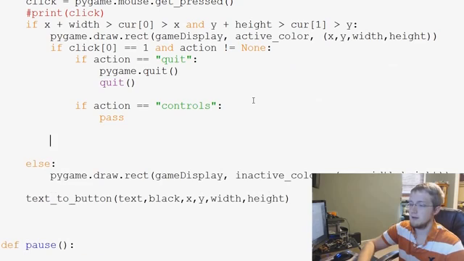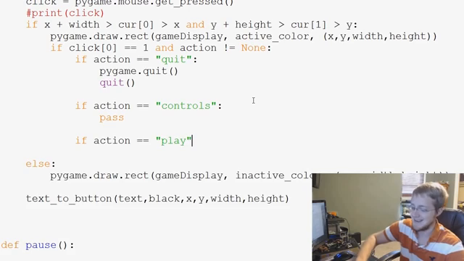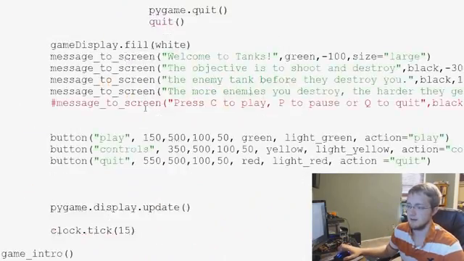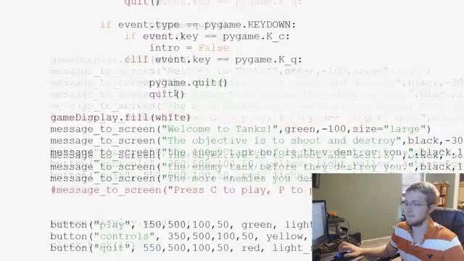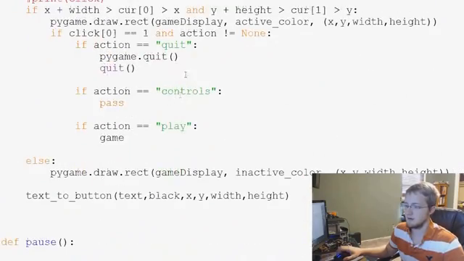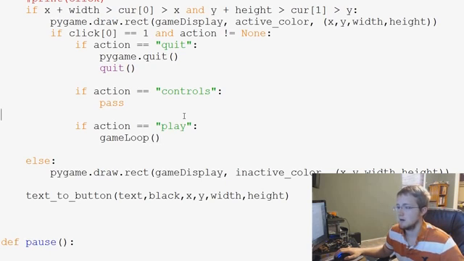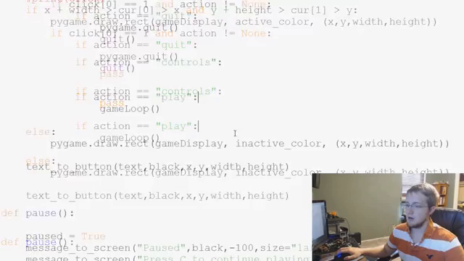And then if action equals play, what do we want to do? Well, we want to play the game. So we're going to say game intro, or I'm sorry, not game intro. What is the main loop? Yeah, game loop. There we go. Game loop, and that'll be good enough for now.